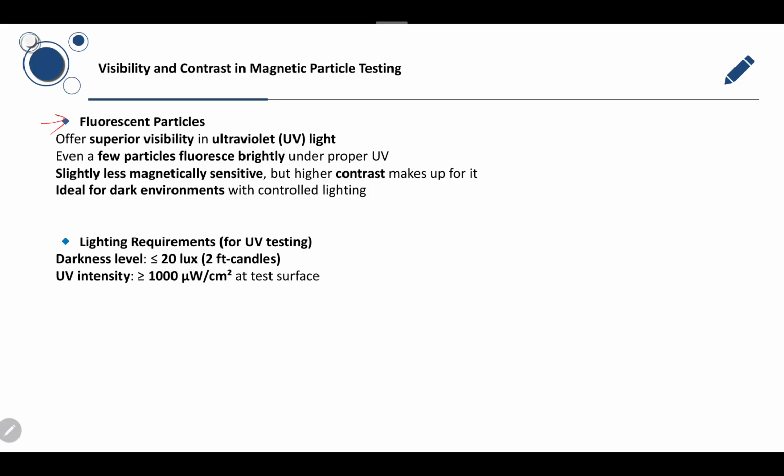So next one is fluorescent particles. As discussed, fluorescent particles offer superior visibility in ultraviolet light. Even a few particles can fluoresce brightly, making very fine indications stand out. While they might be slightly less magnetically sensitive than some visible particles, they are significantly higher contrast under UV light. That more than makes up for this. They are ideal for dark environments with controlled lighting, such as in a dedicated inspection booth.